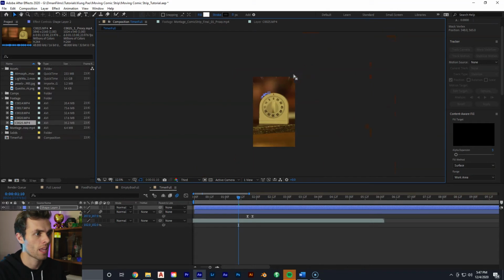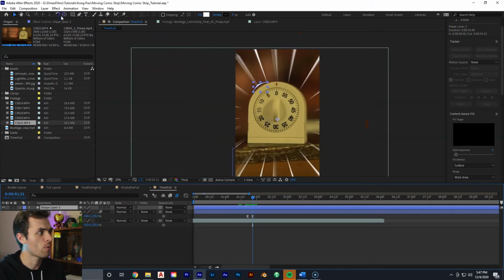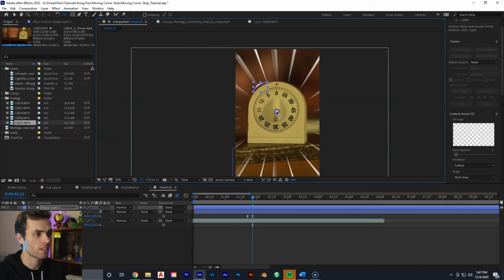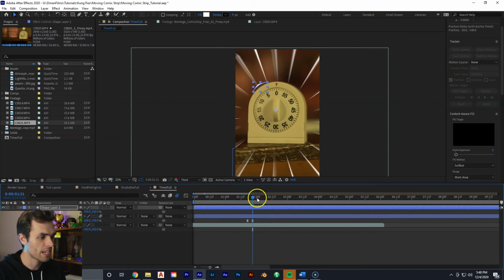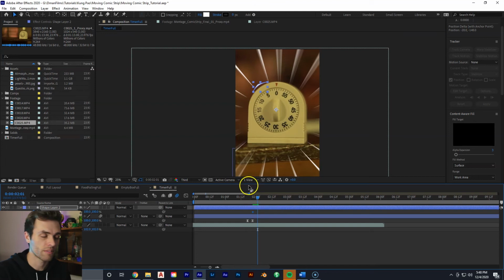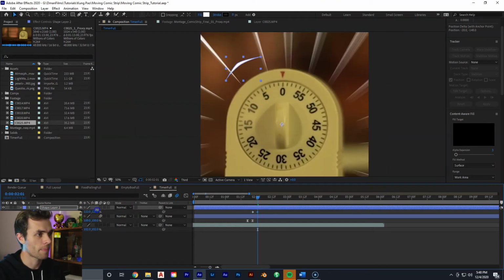Alright. Now let's go to the end of the clip where it would start ringing. Let's make sure the anchor point is dead center of the timer. And now let's scale. So S, keyframe scale, and go ahead 3 to 5 frames. And then just scale it up to about 140, at least right there.